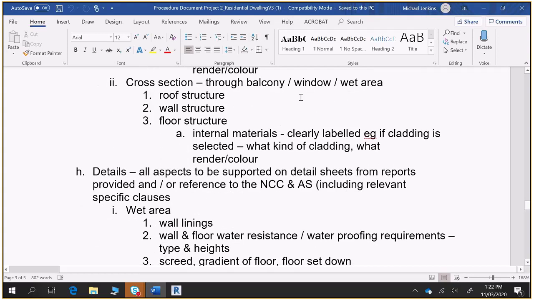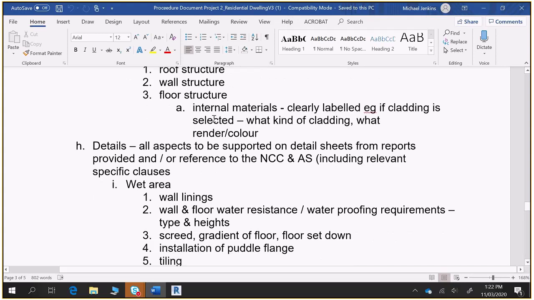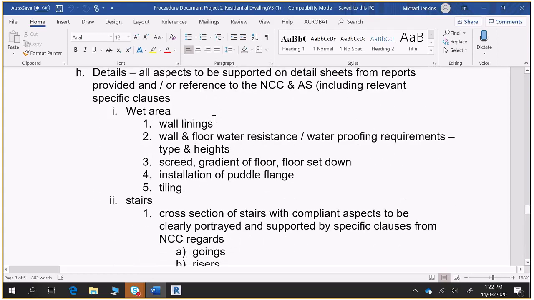Cross section through the balcony wet area. So roof structure, wall structure, floor structure, once again about FRLs. And then you're going to have to put some details on here. So wet area, what your wall linings are going to be. So you'll need moisture resistant plasterboard or fibre cement sheet wall linings, and wall and floor waterproofing requirements, type and heights.